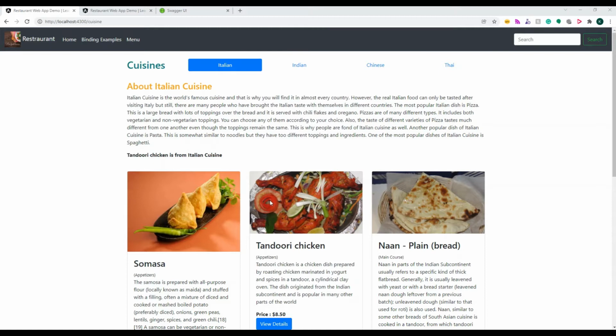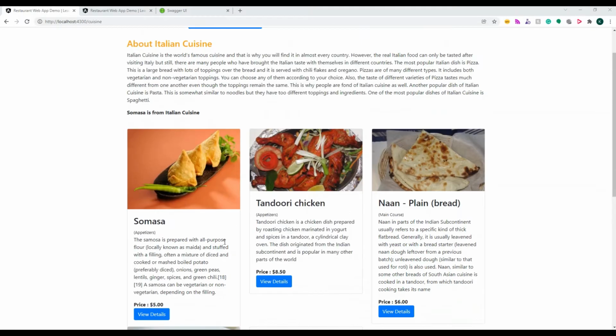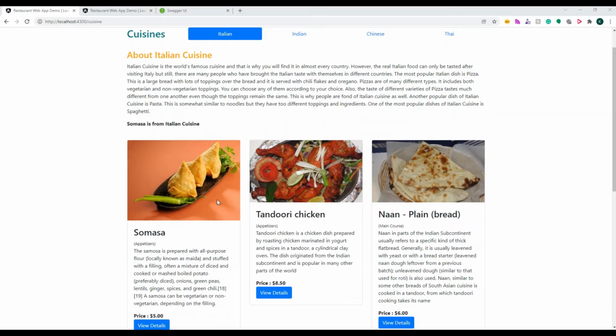And if you look at this, when you hover on any of these food items, you can see the data changing here, and it also tells you which cuisine it is from. We're going to use that logic as well. Now, without delay, let's get started.